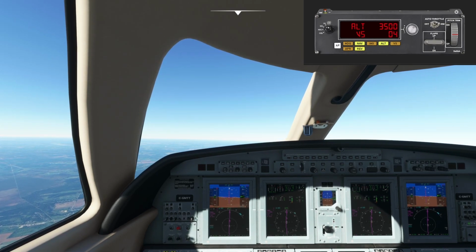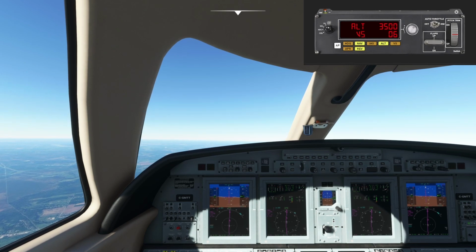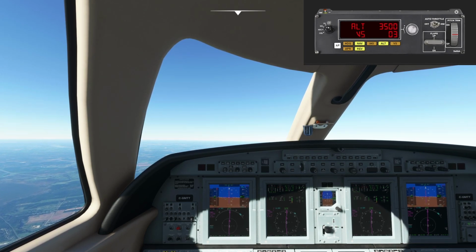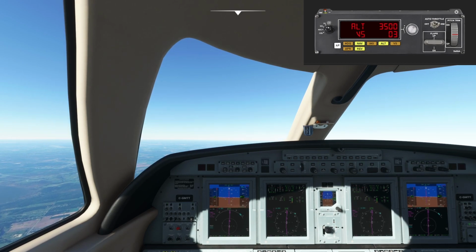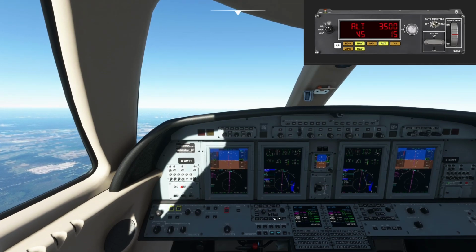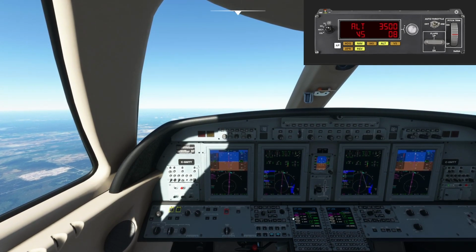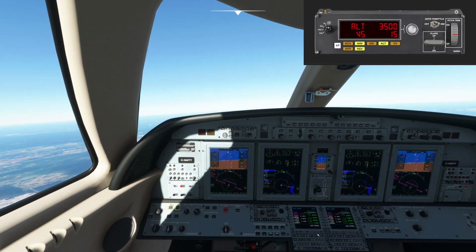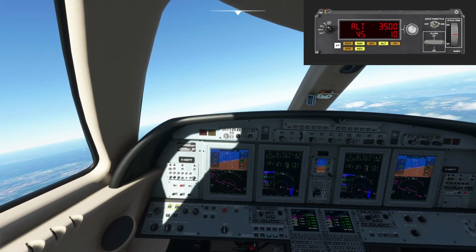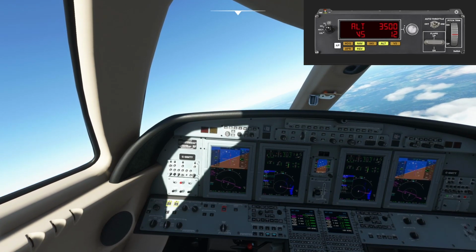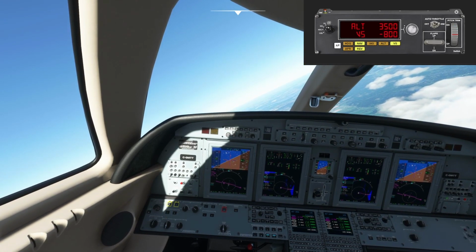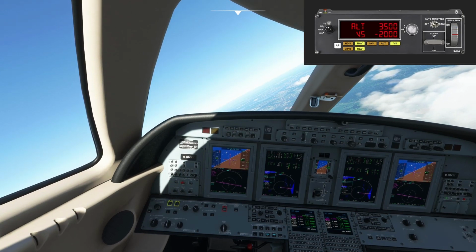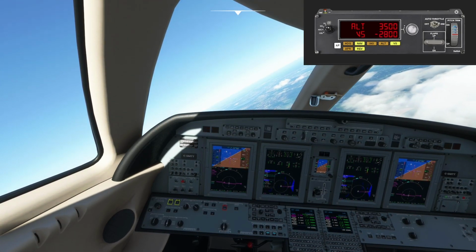So as we can see, we've got our VNAV. It's in. We can see what it's giving us for the donut. Now we just wait for all of that. So at this point, let's go ahead and go direct to Megno. And of course, our VNAV path is now off, so we're going to have to VS this down to catch up to our path.